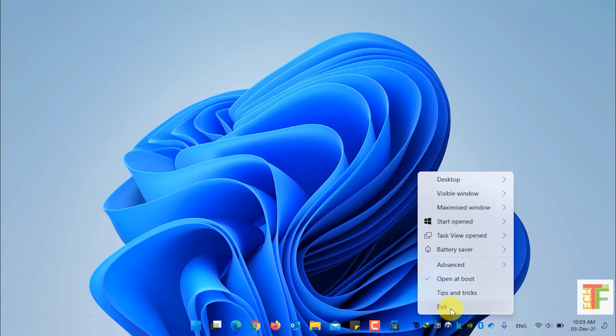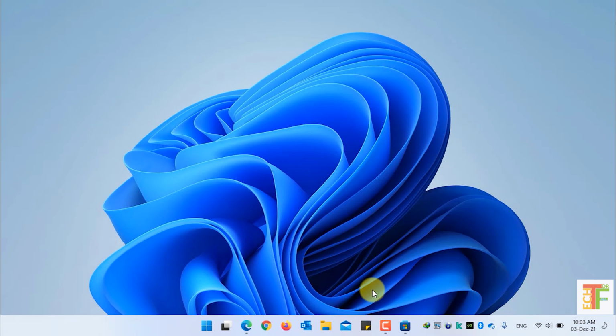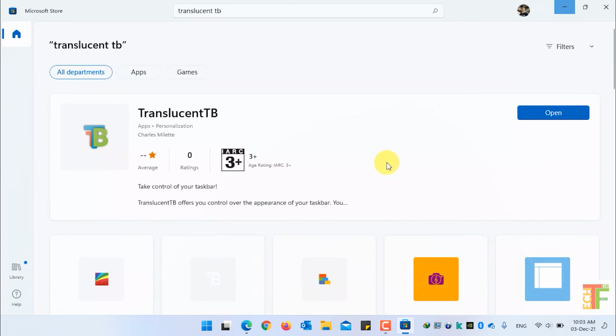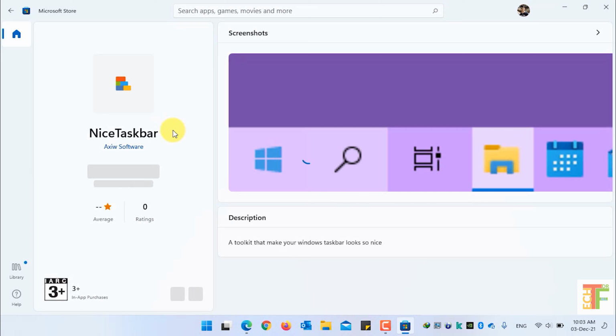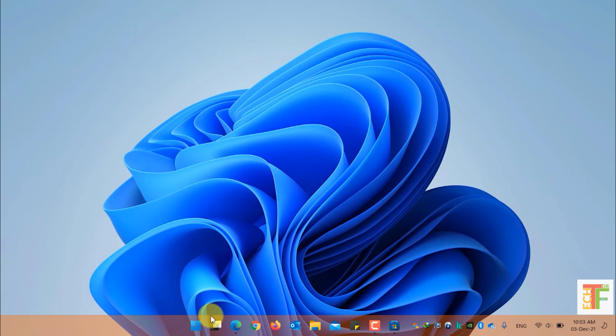Now, let's exit from this application and go to the second application, which is NiceTaskBar. Open Microsoft Store and search for NiceTaskBar application. As I have already downloaded the application, I will open it directly. Whenever you open this application, you can see that the taskbar is automatically transparent now. You can also change the settings. Just click on the application icon in the system tray, right click on it and select options.